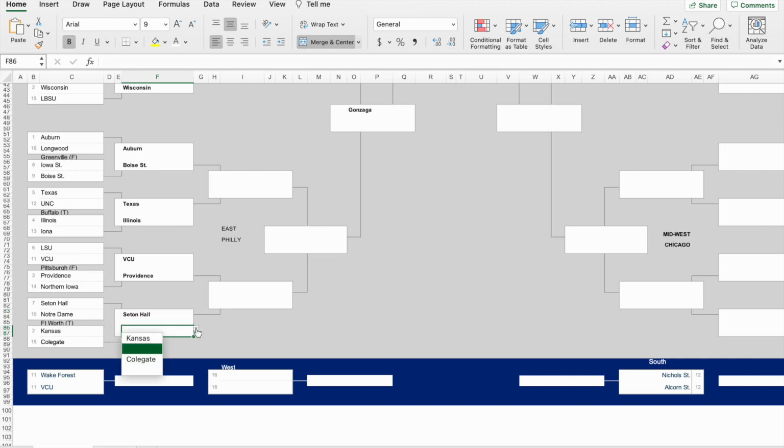Then we got Kansas, Colgate. Colgate, they can shoot. It's not going to be an easy game. I like Providence over VCU. And then I like Kansas over Seton Hall. I think Seton Hall could cause Kansas some problems, but I think Kansas ultimately is too good. Here we got Auburn over Boise State. Boise State can't score. And Illinois over Texas.